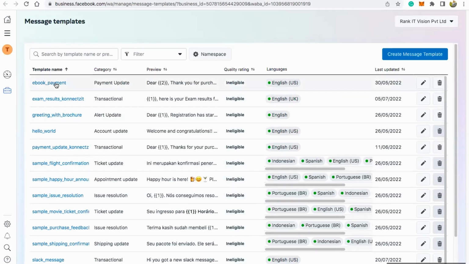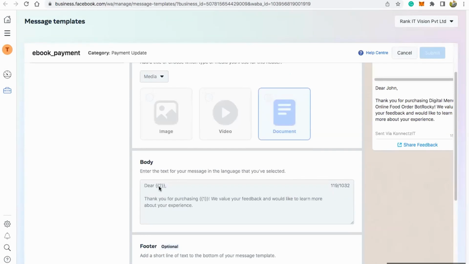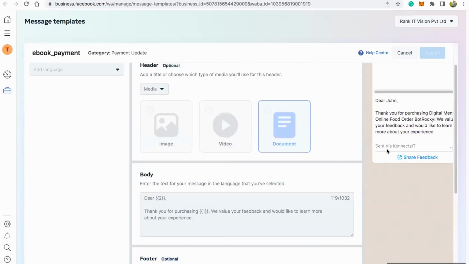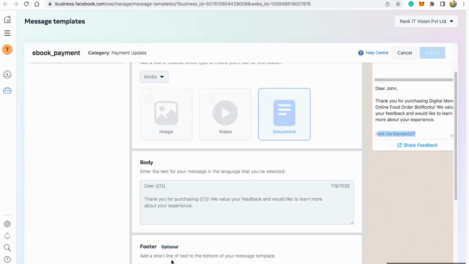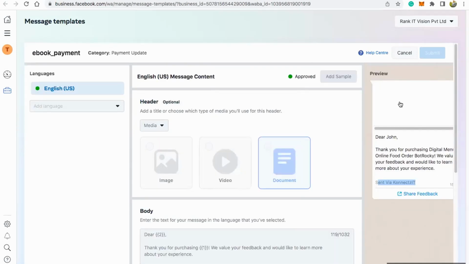I'm going to use this ebook payment one, where I will have a header for documentation, like I can send any PDF or any files. In the document header, the preview looks like this, and it says dear, the second variable, that is the name, and thank you for purchasing the product name. Then it will have a footer that is sent via KonnectzIT. You can also change it to your own branding, and then you will have a CTA. So the WhatsApp message looks like this. It will go to all the users.